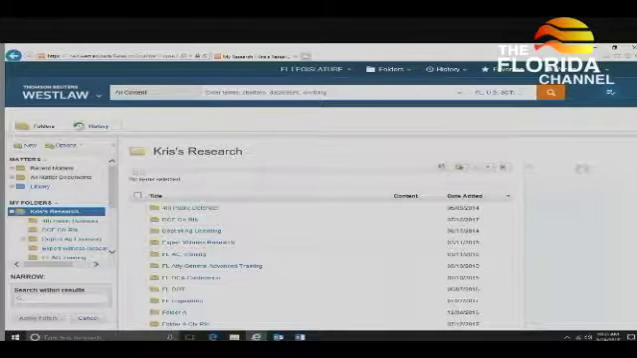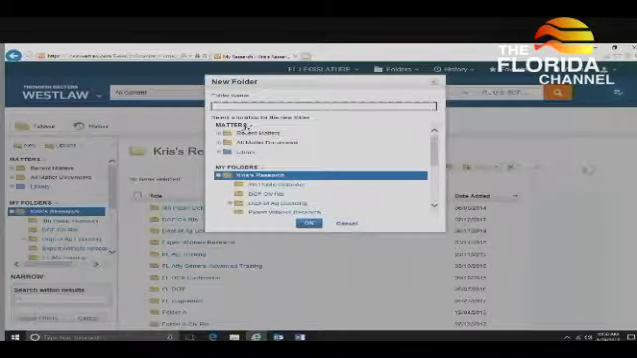And then if I want it to be a main folder, just make sure my main folder is highlighted and click new. Okay. And then I would just type in a folder name.